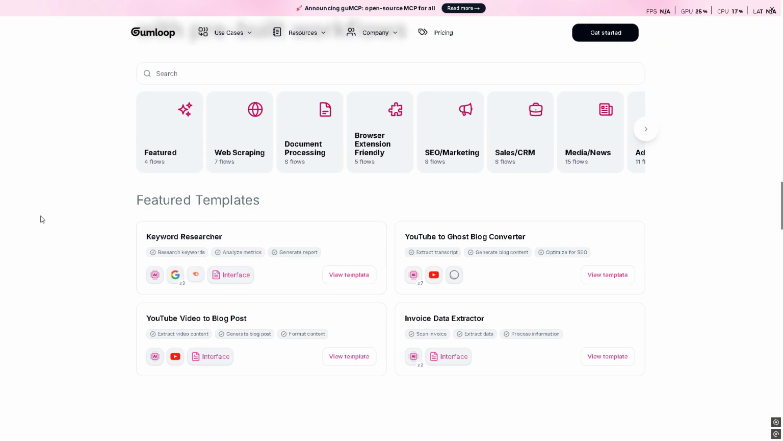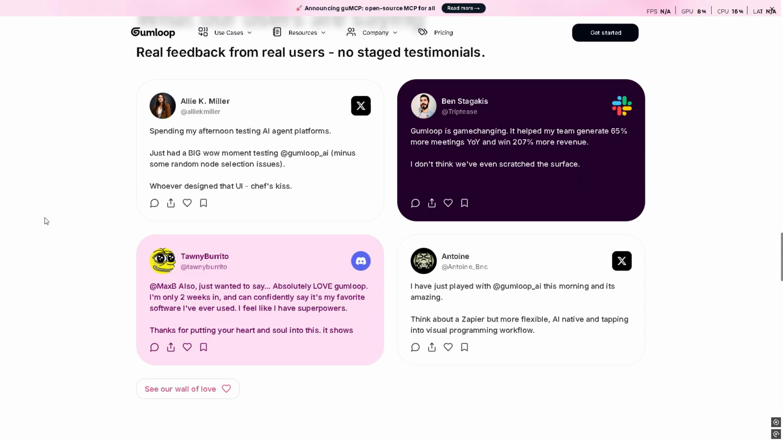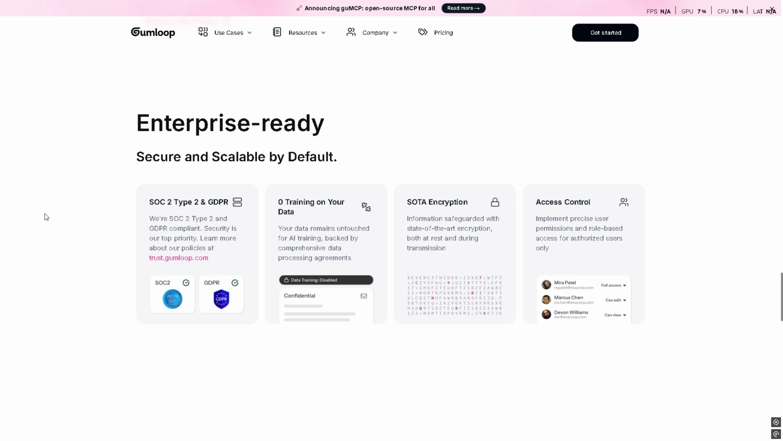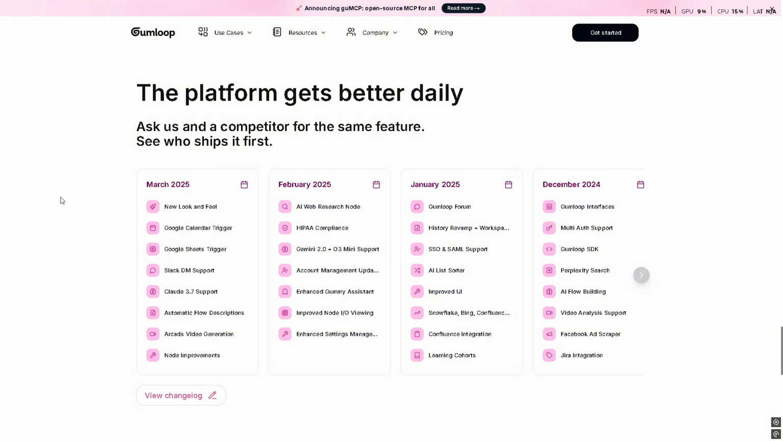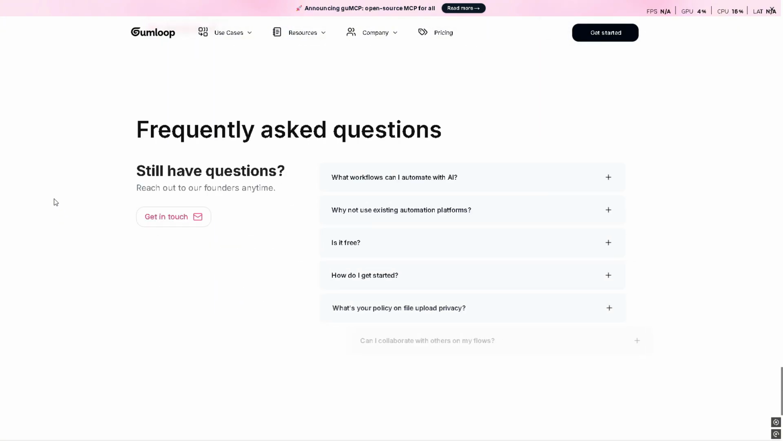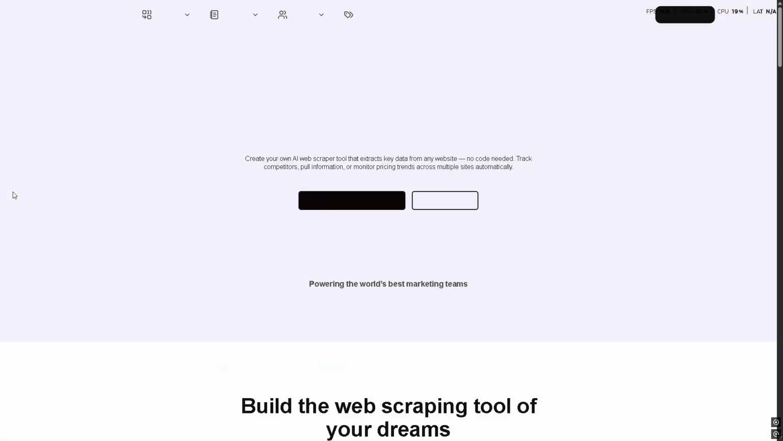The platform integrates AI models to perform tasks such as data extraction, summarization, and web browsing, enhancing the automation process. Users can access a library of pre-built workflows called flows for various tasks including document processing, web scraping, SEO, CRM management, and email marketing. Third-party integrations: Gumloop supports integrations with popular applications like HubSpot, Slack, Google Drive, and more, facilitating seamless data transfers across the platform.